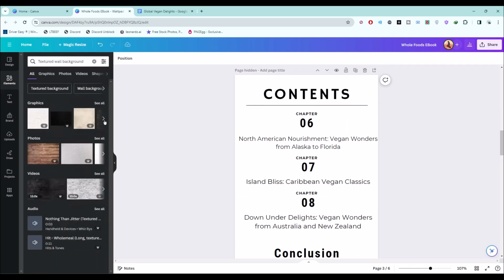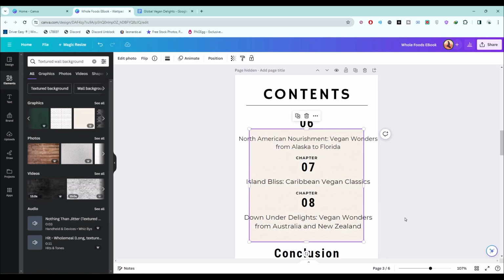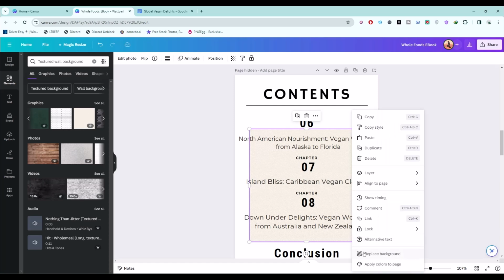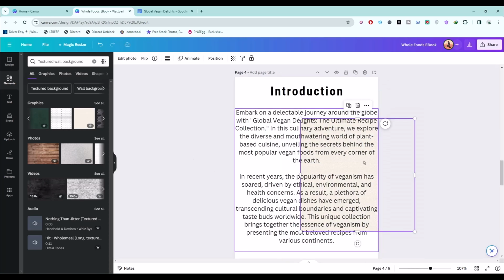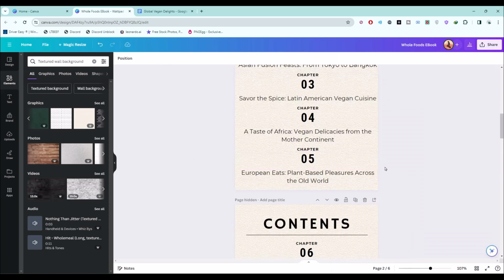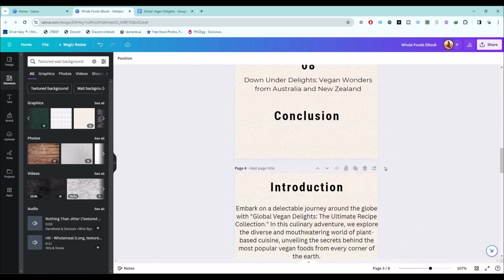And now just simply look for the background that will suit your ebook. So I think this will suit perfectly. Now just simply make this your background by right clicking on that, then replace background. And now we have the background. And now let's move on to the next page.